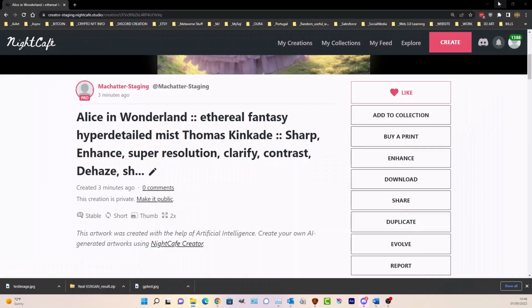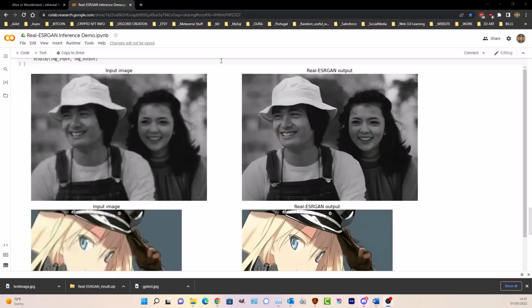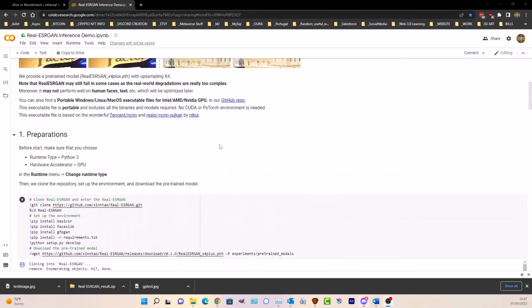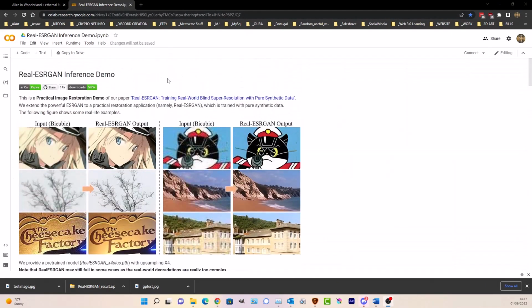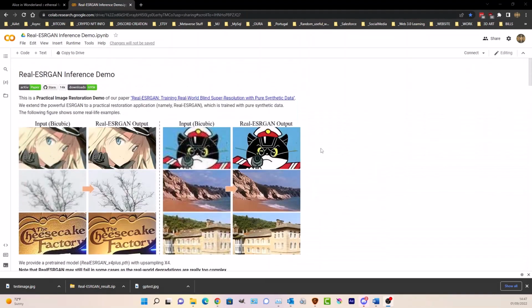There's another free way, a really good free way to do this. I'll show you now. And it's the ESRGAN free way. This is using the Google Colabs, so it looks scary. I'm just going to walk you through it really quick. So this will ask for access to your Google Drive.